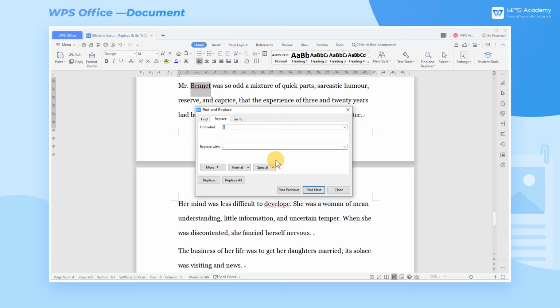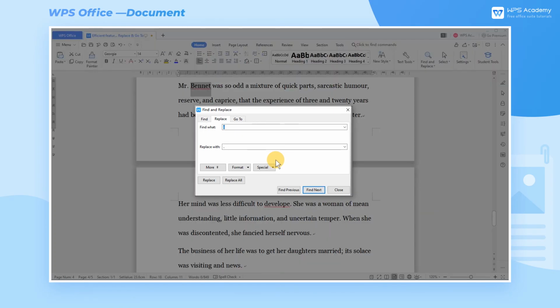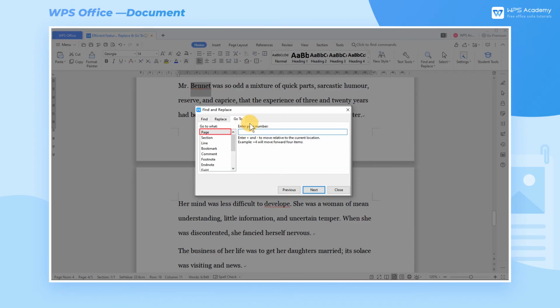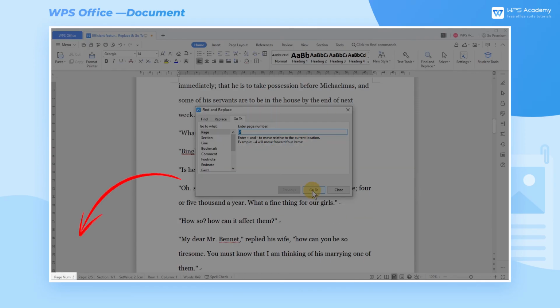Also, we may sometimes want to quickly locate a certain page of the document in order to quickly check the content. Click the Find and Replace and then Go To button to locate the target page. Enter the page number, for example page 2, and then click to locate the needed page. There we can see the document jumping to another page.